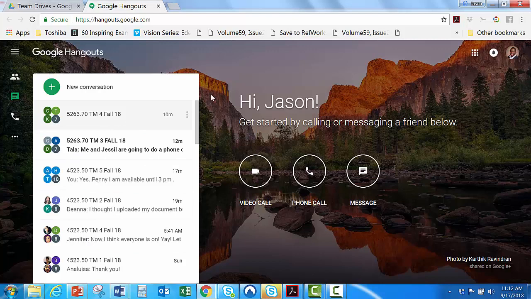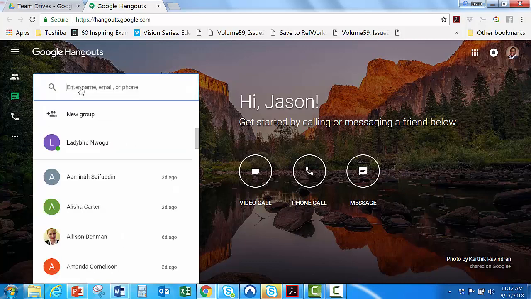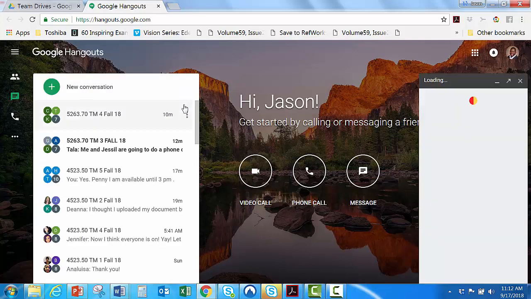So let's say that you want to create your own group or a new conversation. You would make sure you're in the conversation section. You can click New Conversation, then New Group. At the top, you name your group, Test Group, and click the check mark. There you go. So now you have a new group. What do you do next?